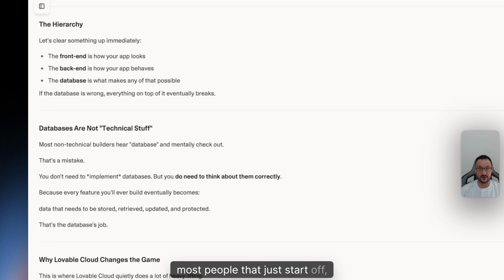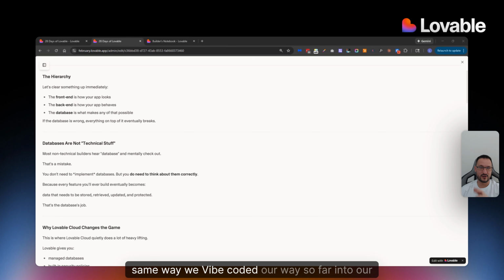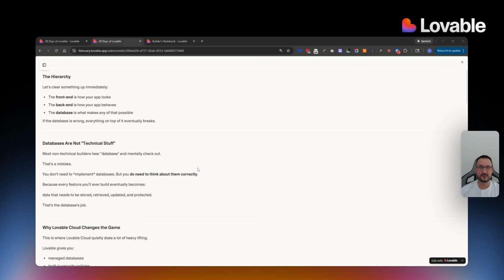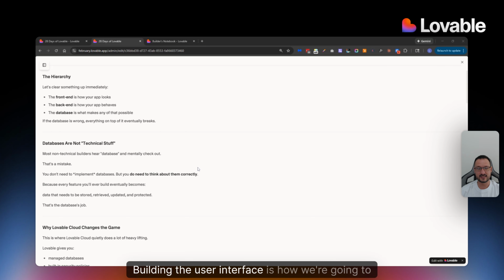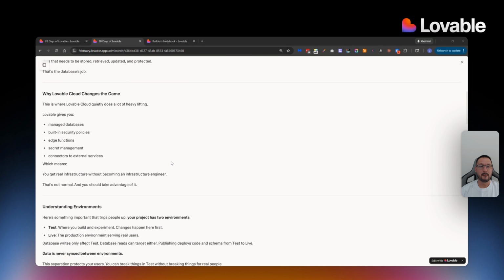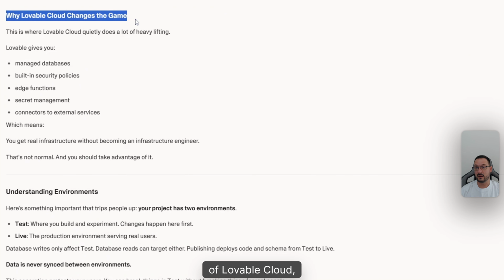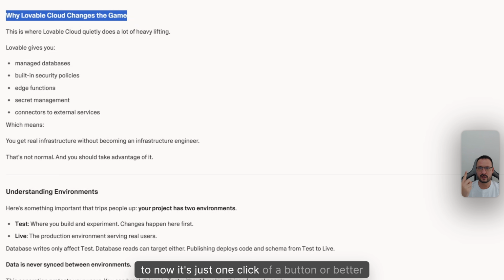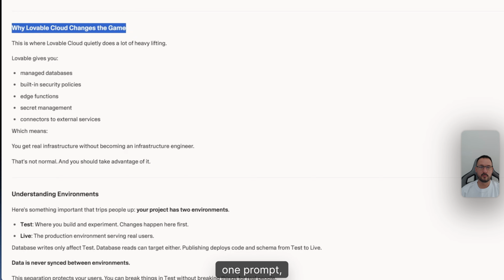Most people that just start off, including me, when they hear the word database, backend, whatever, they mentally check out. But that's a mistake, really. Same way we vibe coded our way so far into building the user interface is how we're going to be able to complete the backend side of things, mostly because of Lovable Cloud, if I'm being honest. If I recorded this a year ago, we would have to start going a little bit technical, connect the pipes, so to speak. Now it's just one click of a button, or better said, one prompt, really.